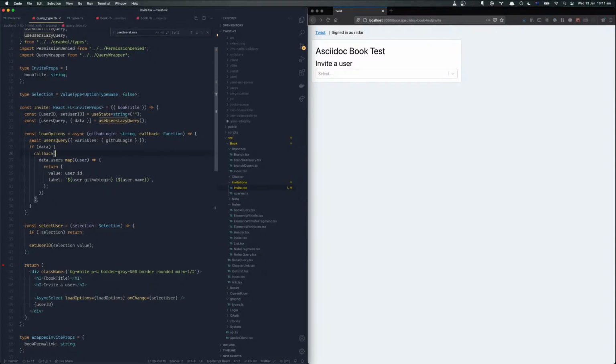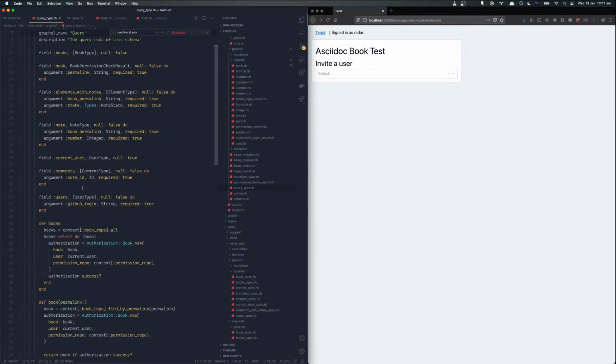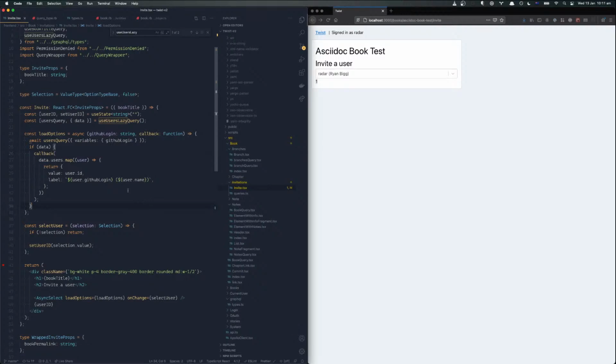We look over in the query type definition in the Ruby code. The GraphQL definition here has a field called users that takes a GitHub login, so you can type in a user's GitHub login here and it will come up with that user. You select the user, and it then returns the ID as well. And that's really it for now.